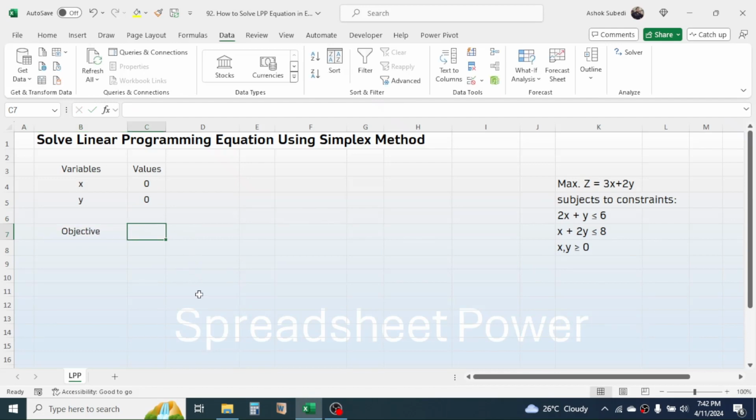Here write the calculation. The objective is maximize z. The calculation is: press equal to, then type 3 multiplied with, click on the x value, plus 2 multiplied with the y value, click on the y value cell, then press enter. This is our calculation for the objective function.